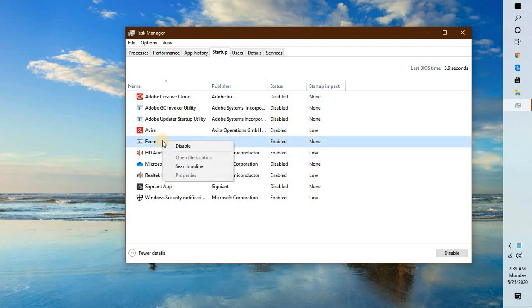What you will have to do is right-click on each application which you don't want to start up or run in the background, and click on Disable. What this will do is disable those applications on startup. At the same time, these applications will not be running in the background. So this is one step. In my case, I have only a limited number of applications on startup. You might have multiple of them, so you can go ahead and disable the ones which you don't need.